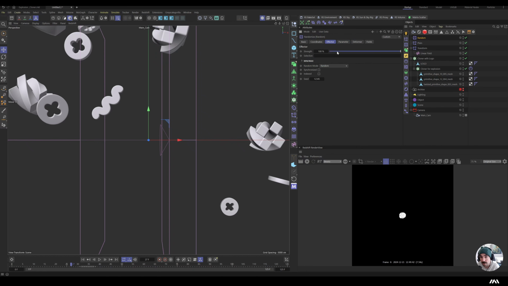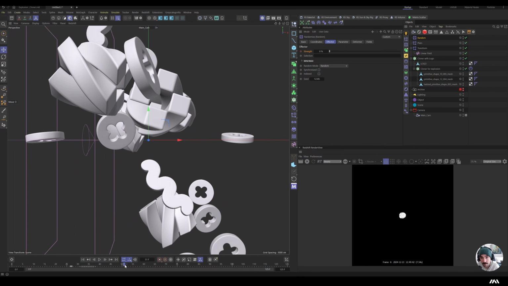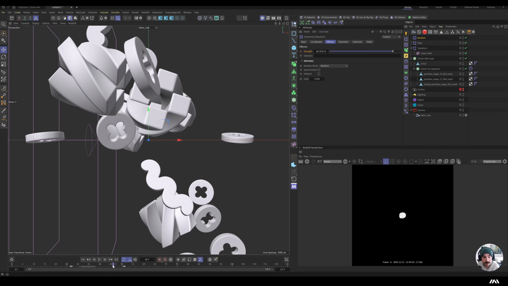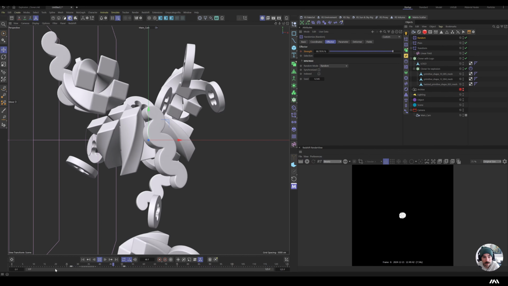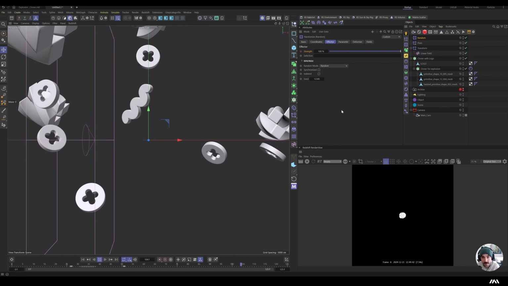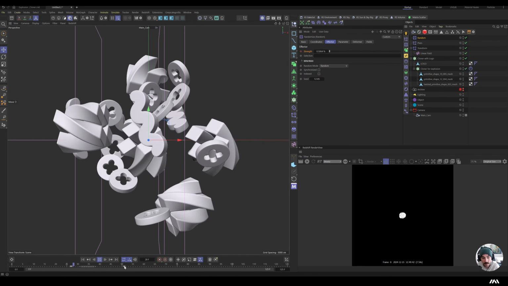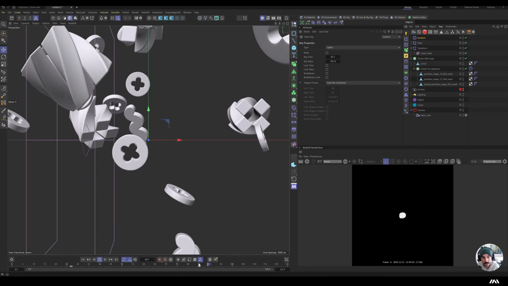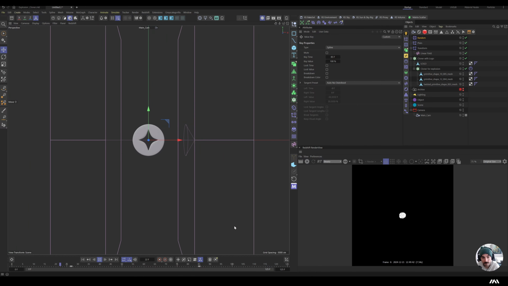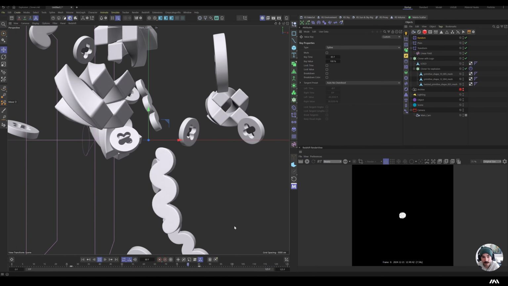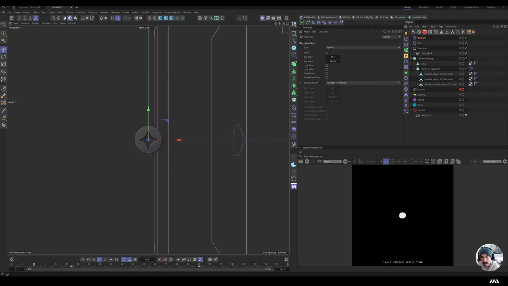So from here, we can animate the strength of that random effector. So right now, 0 to 100. And it expands even further. Can go crazy. So they kind of explode and then they go even further.